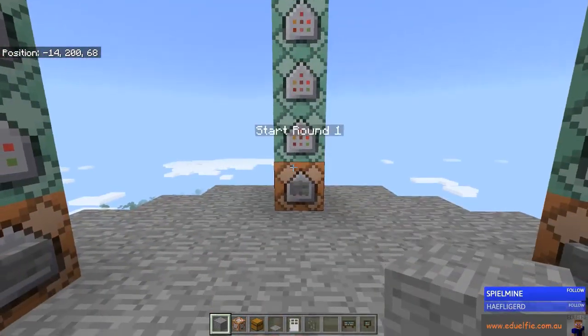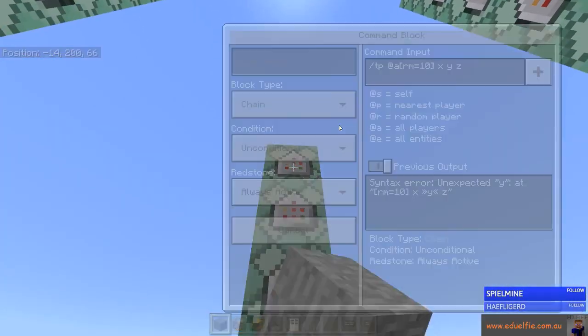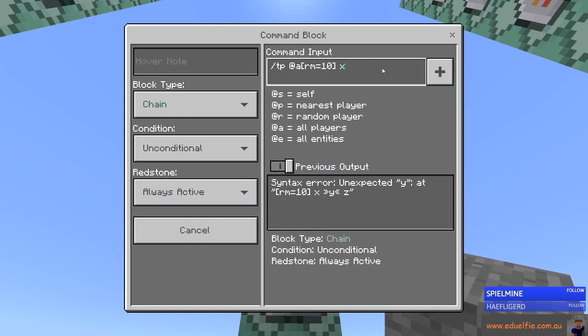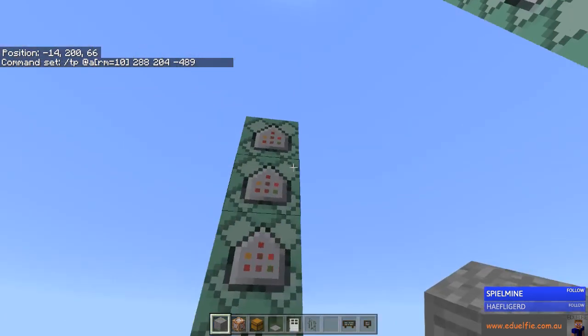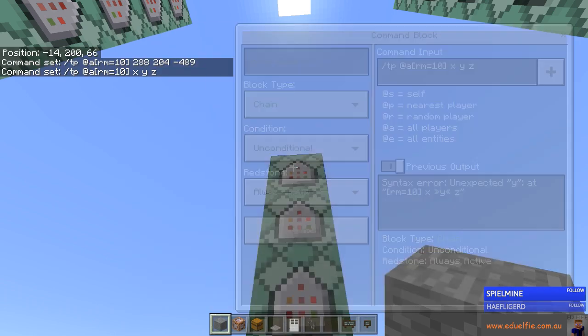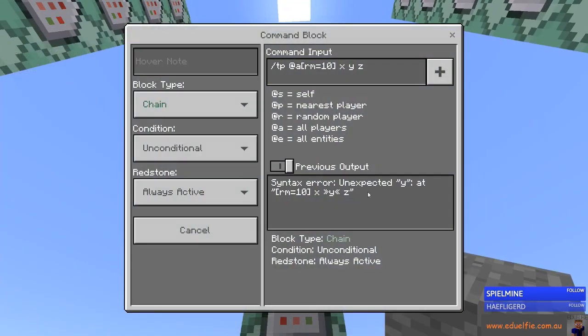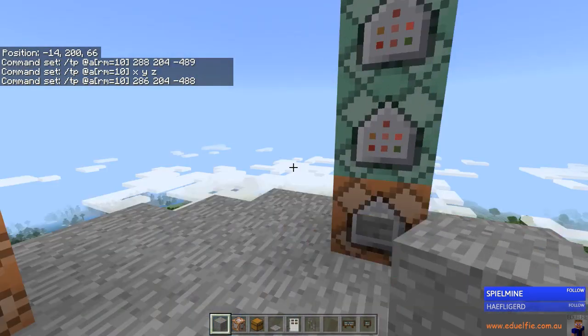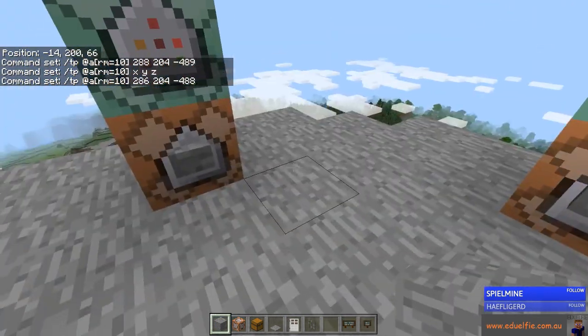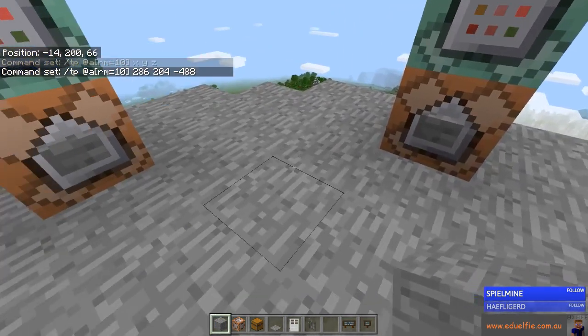Nearly overshot. Start round 1, stop round 1. So you are teleporting all students to 288, 204, negative 489. And you are teleporting, let's just confirm your stop round 2. You're teleporting all students to 286, 204, negative 488. Right. And then we need one final button.